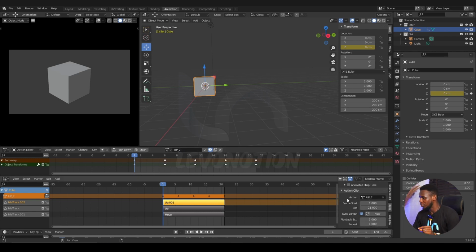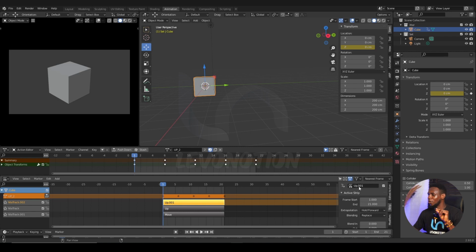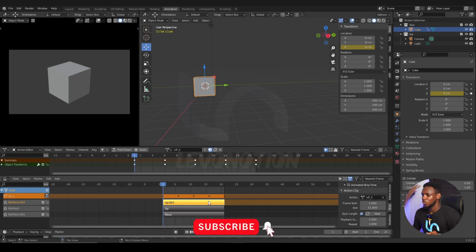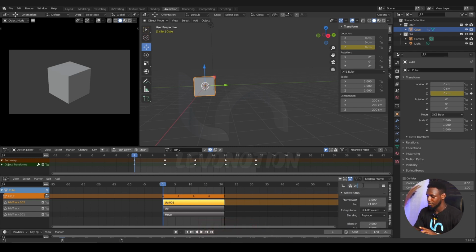So when you come here now to check the action clip, the name of the action is now up_2 and not up.001, even though the name of the strip is still up.001. And you can see that from here, right? Up.001. So this is the strip name, and this is the action name. And like I showed you the other time, I can change this action to any other action, right? Inside this strip. So I think it's time to change the name of the strip as well, just for consistency. So I make this up_2, and there you have it.